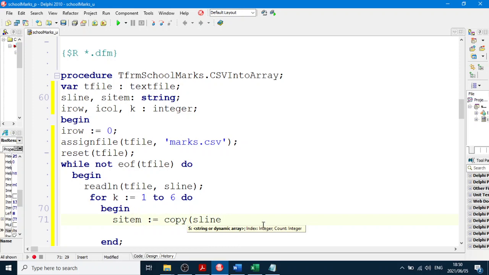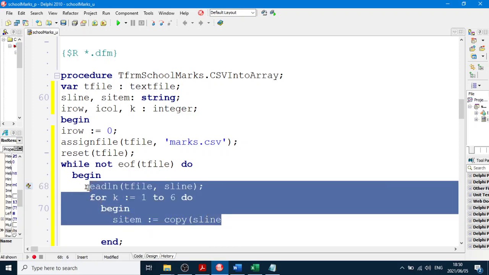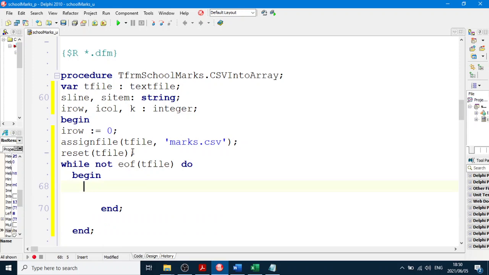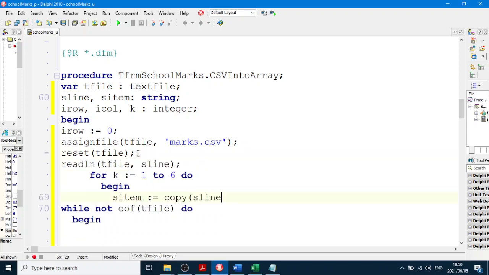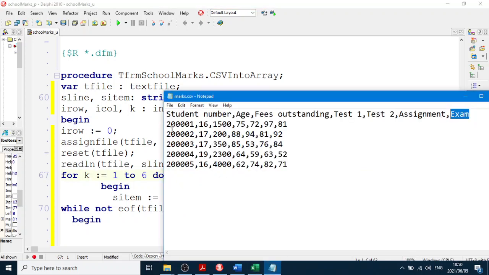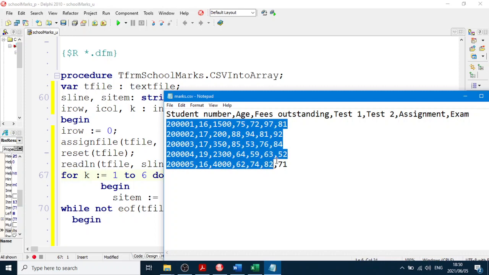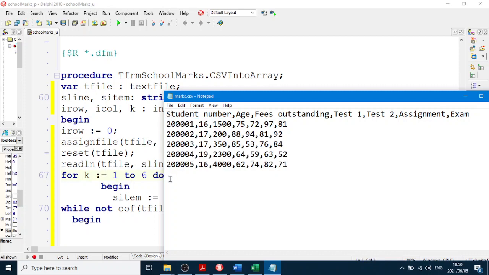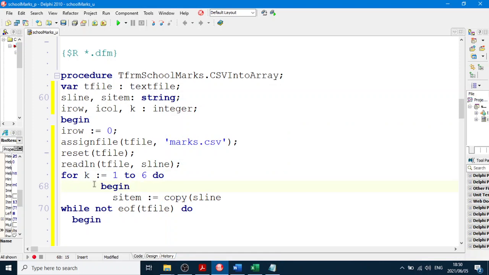Actually, I'll tell lies. This mustn't be in the loop. Get it out of here. We're going to read the first line and then we'll go into the loop. I'm going to read ln. When we read the first line, the pointer will go to here, and then we're going to read 5 times over there. But we're first reading the line before we go into the loop for the text file, okay?